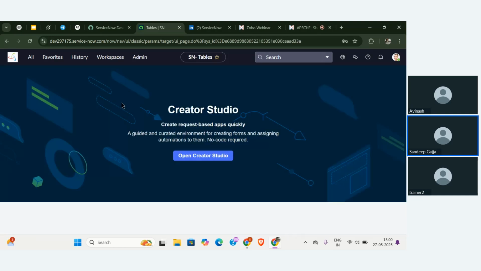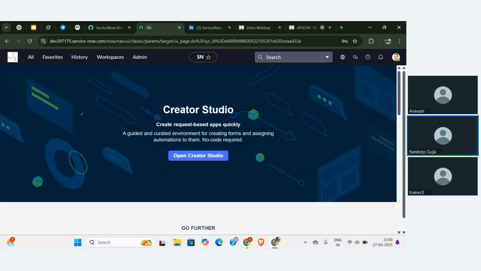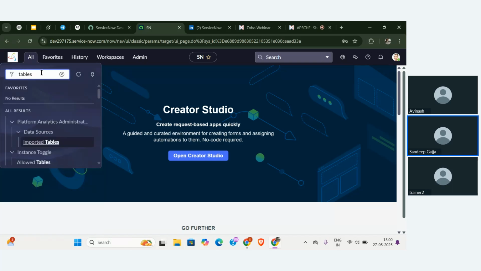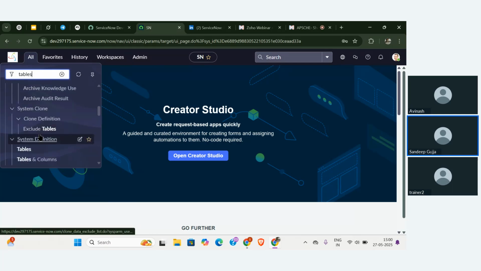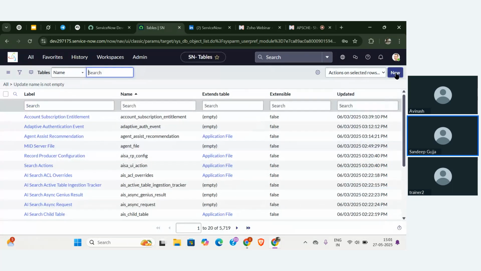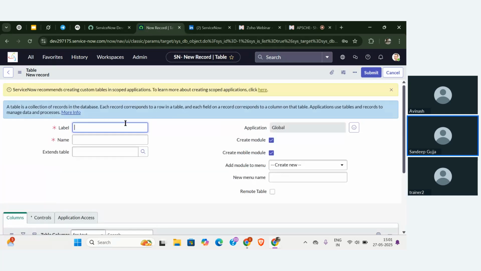So guys, now let me quickly create one more table with the name faculty. Then after that I'm going to create a few fields in that so that I can show you how I'm going to fetch the data of a faculty in the student record using reference and dot walking concept. Okay. So let me quickly revise the topic of tables as well as fields creation. To create a table, you need to open All, then search for tables. Here you can see all the tables. To create a new table, you need to click on New.